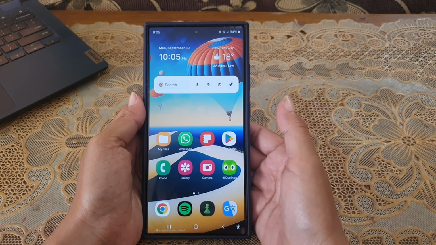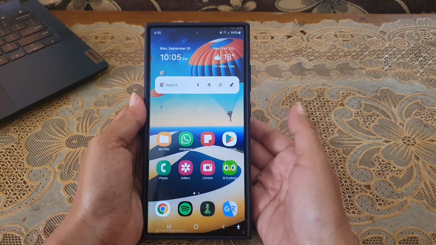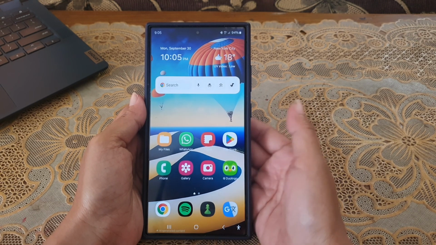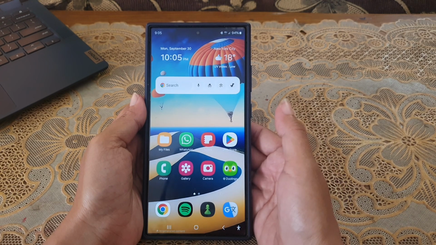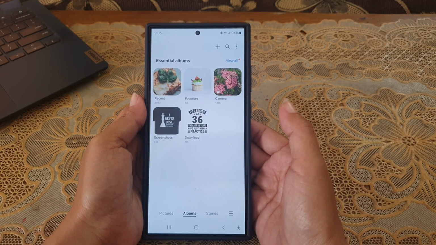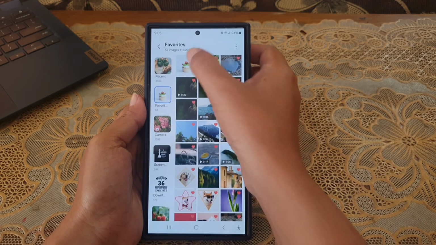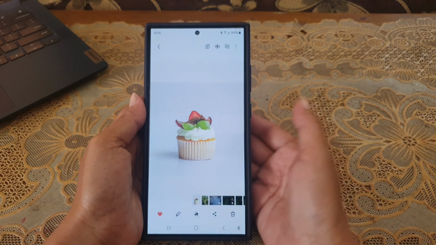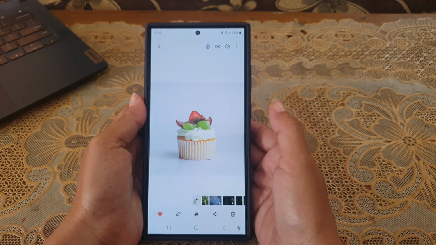To rename a photo on Samsung Galaxy S24 Ultra, there are two ways that you can do. First, from the Gallery app. To do so, open Gallery app and then open the photo you'd like to rename. Swipe up the photo from the bottom to go to the details page.